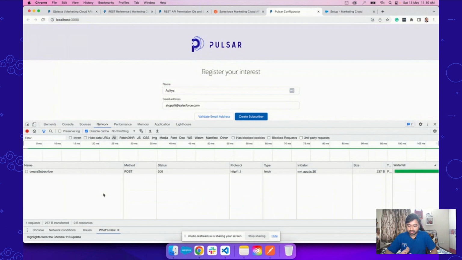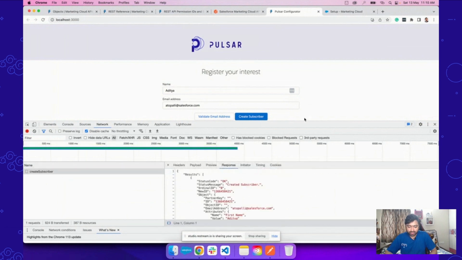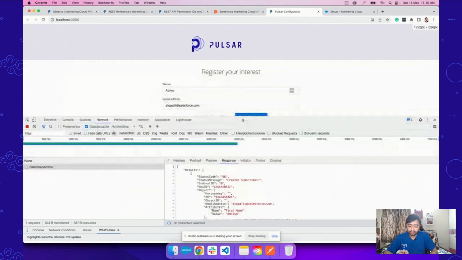And it might take some time, but the subscriber gets created successfully. And if you go to the network tab, you can actually look at the results that have come back from the API. It said it's created the subscriber, and this is the ID of the subscriber. This is a subscriber key, and these are the fields that I have sent. So now if I go into Marketing Cloud, I'll be able to see that a subscriber has been created.